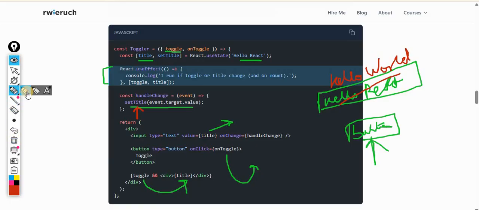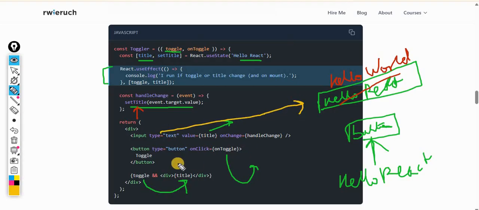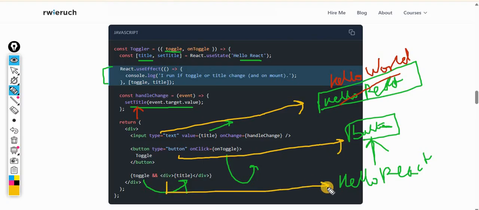Earlier, here in the button, after the button, here the value was hello react. This was the scenario. Is this clear? We have the input. We are having the input field. Then we are having this button field. Then we are having this div here. Is that clear?